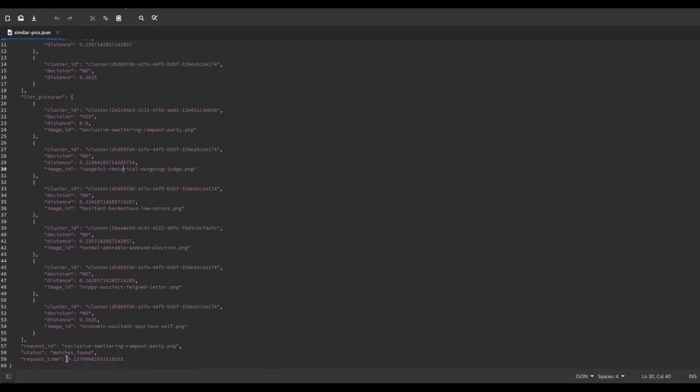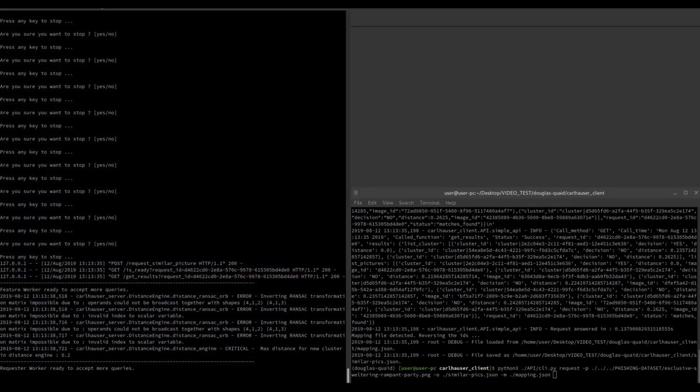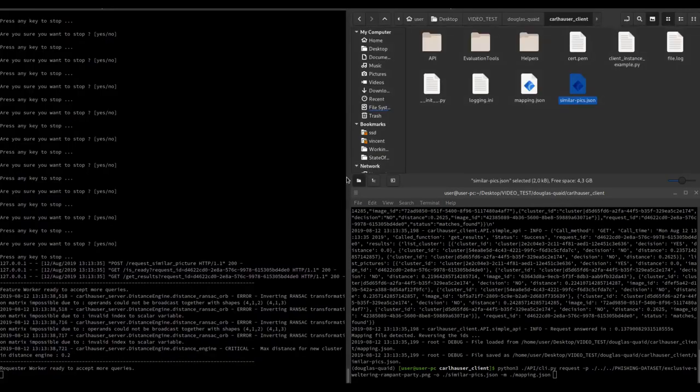At the end of the file, we also have the name of the requested picture and the time taken to process the request. Please note that usually, the first match is the same picture if it has already been stored in the database.